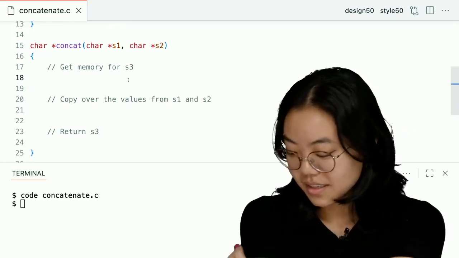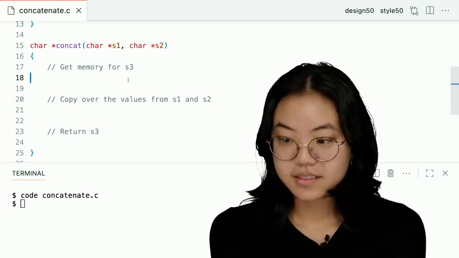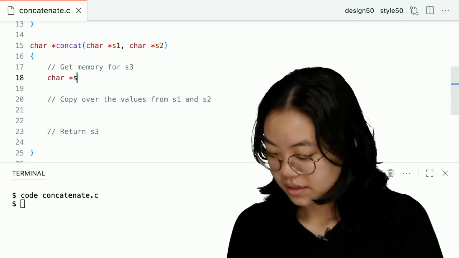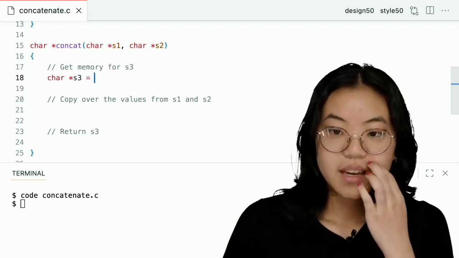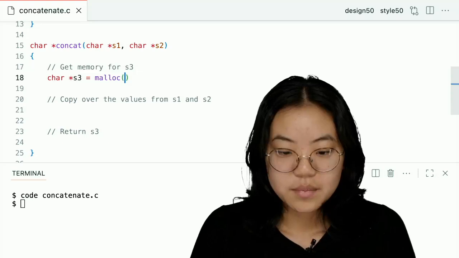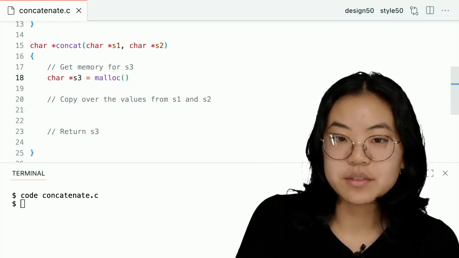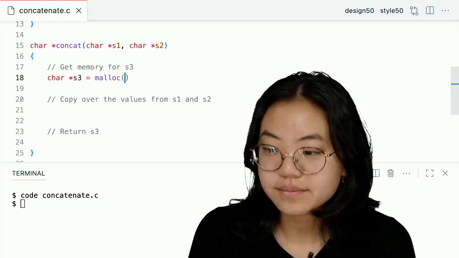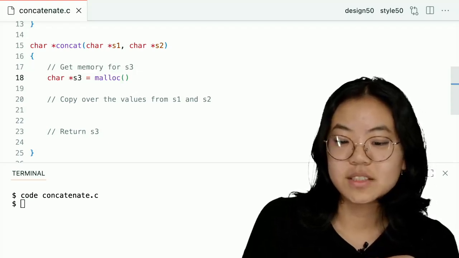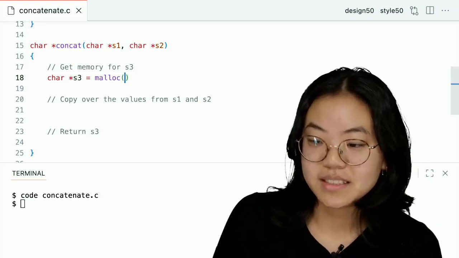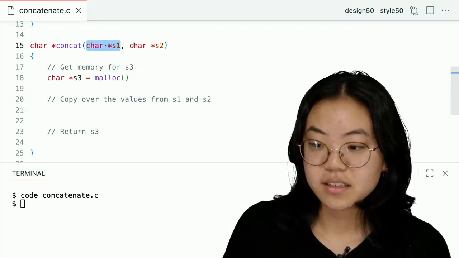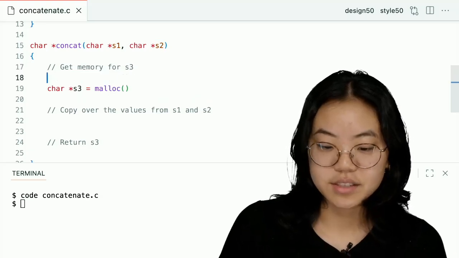Okay, so let's try this out. So I know that I want to set up a char star of s3, I'm going to call it. And I first need to get this memory from the computer. So I'm going to use malloc. But then the question here is, how much memory do I need to allocate? Okay. So I need it to be at least as long as my 2 strings here. Yeah, so I need the size of these 2 strings.